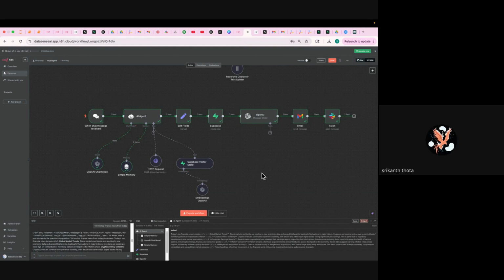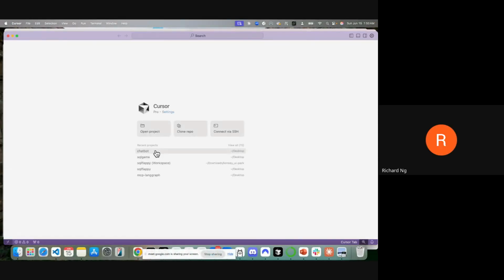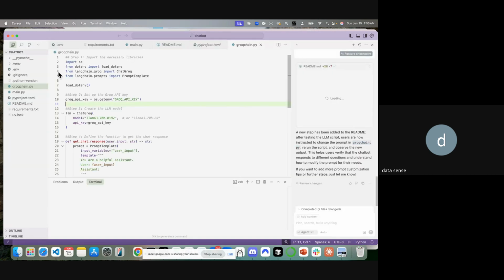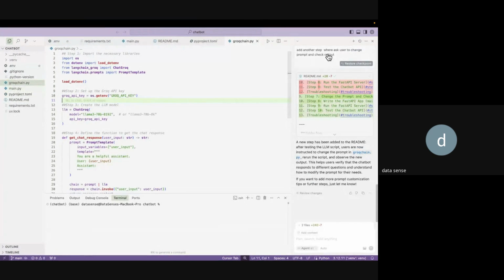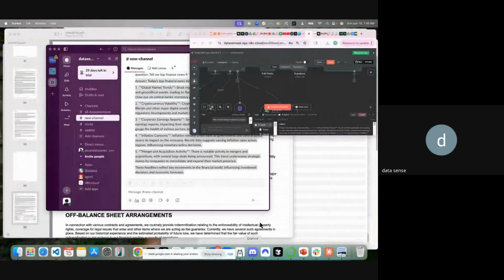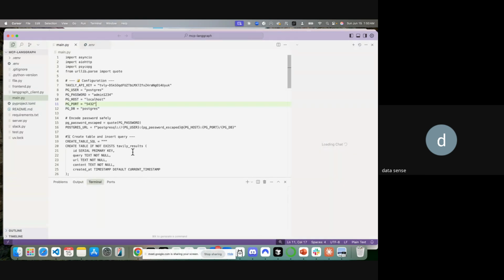Are there any plugins to just code these workflows? Yeah, there is. Have you used Cursor AI? Yeah, I have an idea about it. Yeah, so Cursor AI is a very good tool. Okay. You can come here. So suppose you want to create everything from coding. Okay. So you can do one thing.